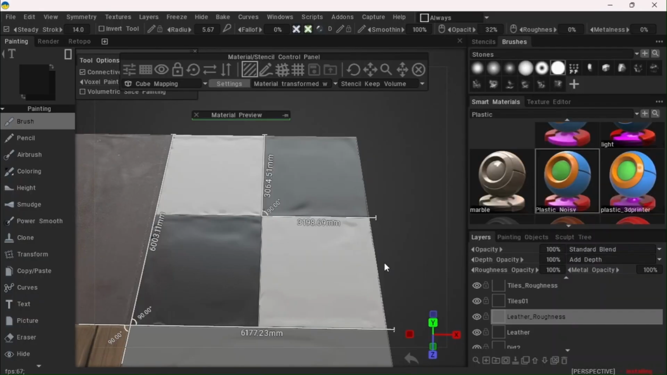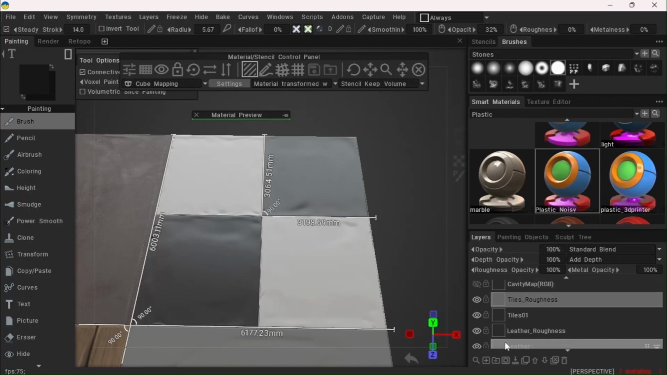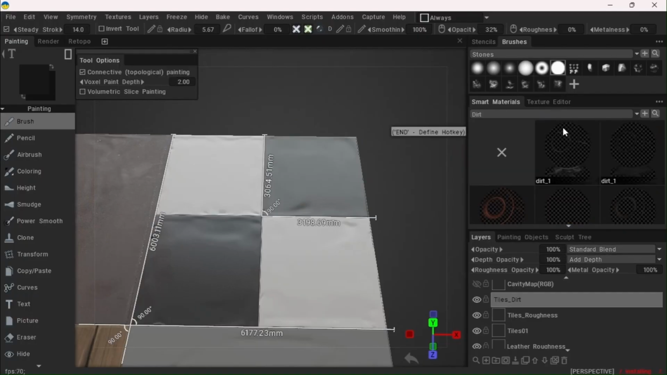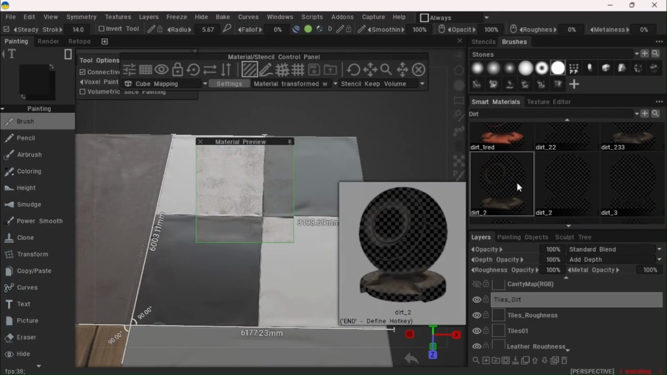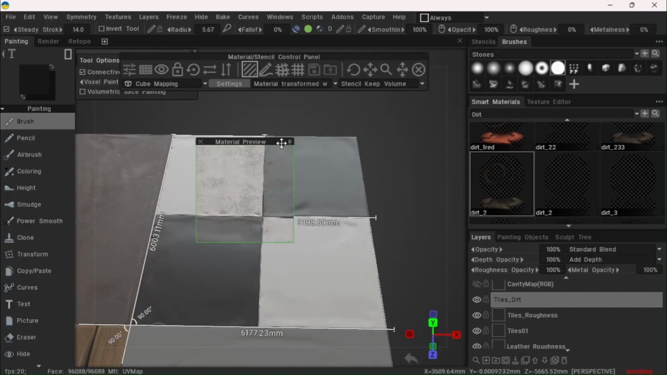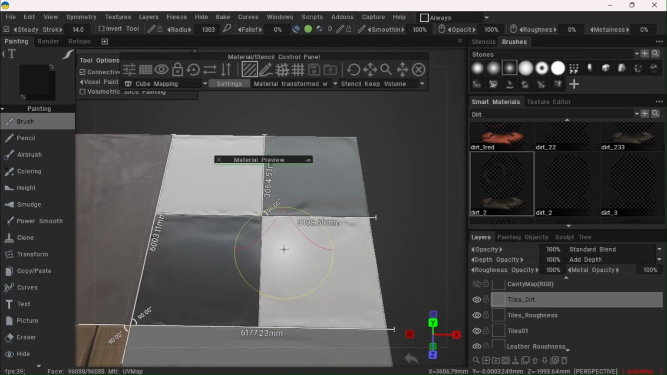Then I just want to add some dirt on the tiles. So I'm gonna make a new layer, actually call it tiles dirt. Come to my dirt. Okay, I think we're gonna use a pretty basic one like this, just to get some touch ups around the model. So increase my brush tool. Bring it to the stroke one.